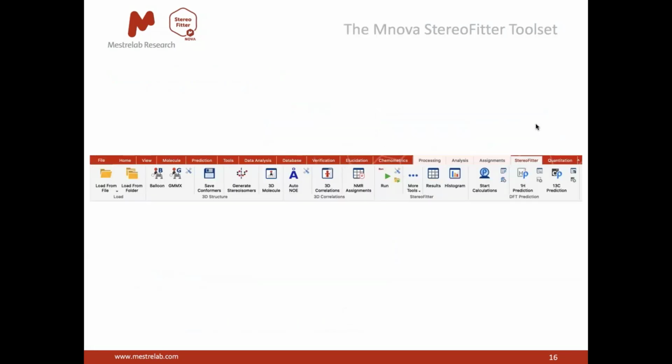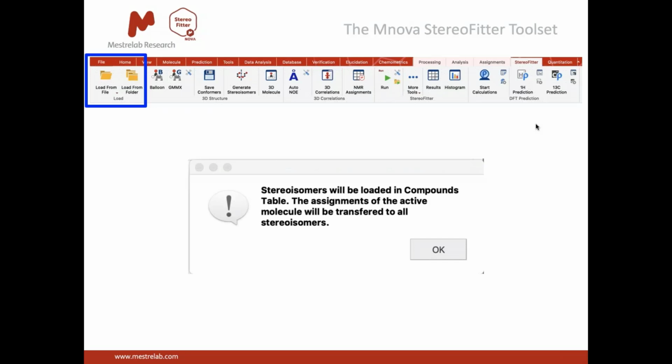So let's quickly go through a number of the major features of StereoFitter before you see it live later in a demo setting. Now, as you can see, the tool set is delivered as a dedicated ribbon on the Mnova user interface. Let's start at the beginning.